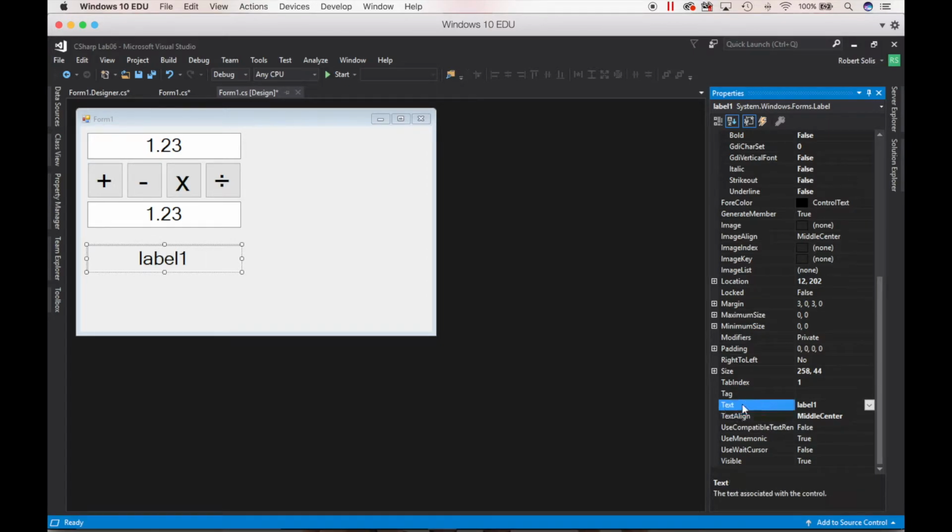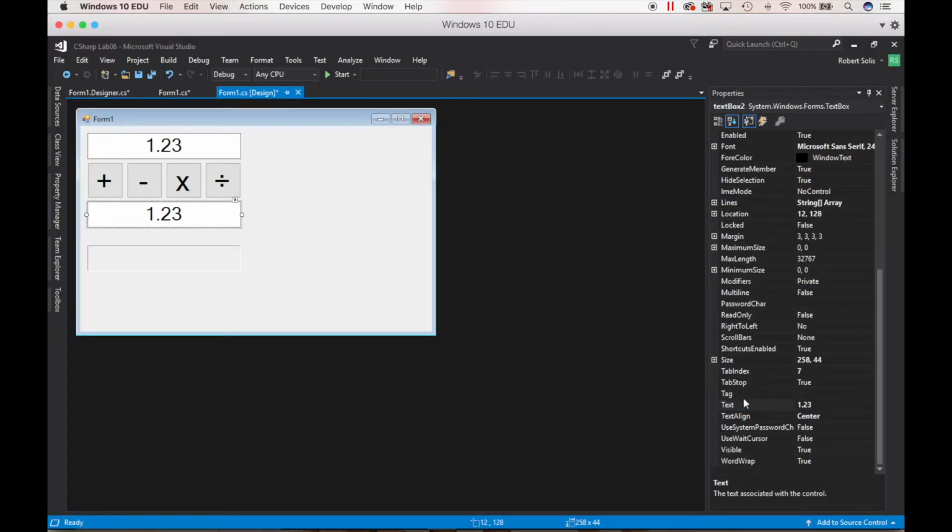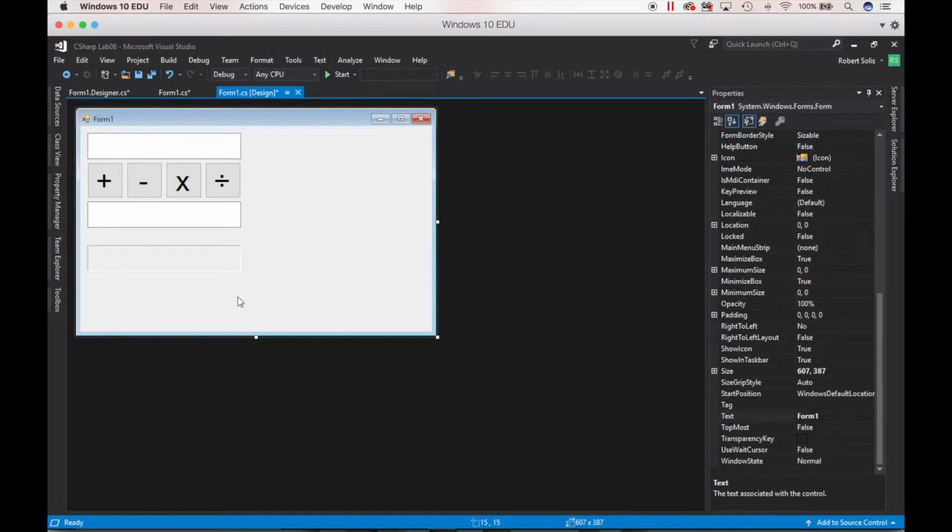All right, let me get rid of the text. So I'll just simply select this, and I'll press delete on my Mac or backspace on your Windows PC. We're going to get rid of this text as well. And we're also going to get rid of this text as well because it's supposed to be blank initially. All right.